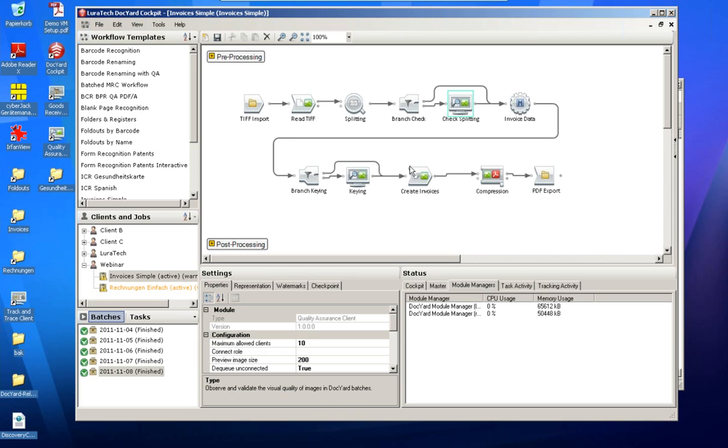Once that is done, we group the single pages in the way they should be grouped as invoices, and then we use our LuraTech MRC compression to create 1 PDF per invoice and simply write them to PDF files.